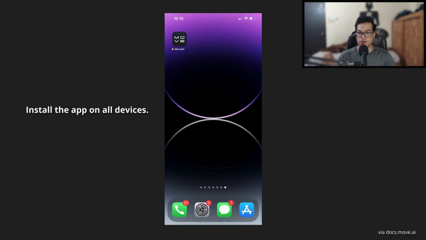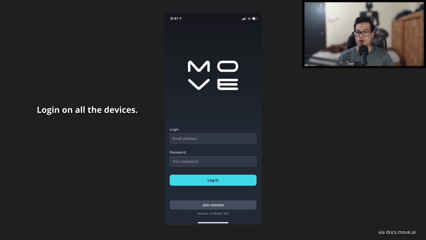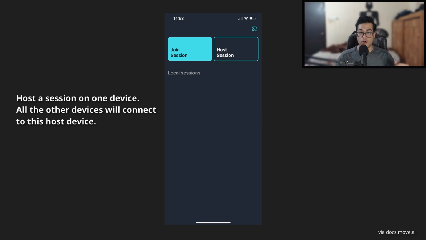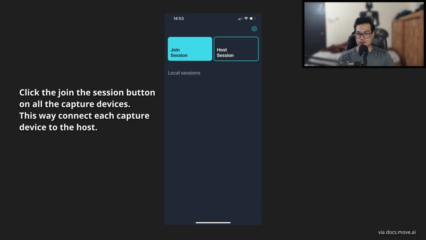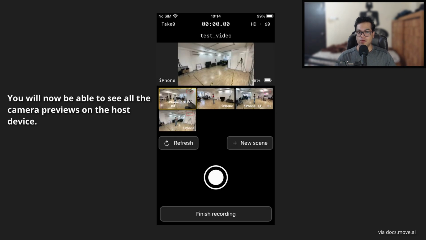To get started, you need to install the application. Install it on all your devices and then log in. If you don't have an account, you will have to create an account on the website. As I previously mentioned, one device is going to be the host device, so I'm going to host a session right here. After that, you need to specify the project name and the session name and click on record session. Now back to the 3 capture devices, you need to join the session. On all the 3 devices, click the join session button and you will see a session down there. Select that session, and you'll be able to see all the camera previews on the host device.